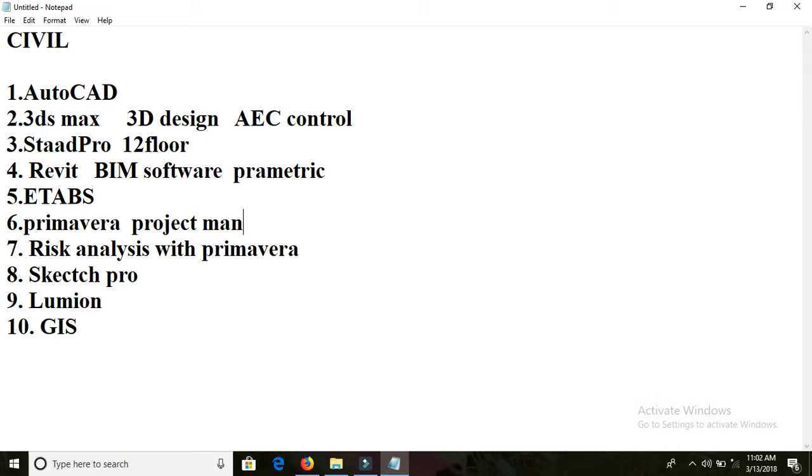See friends, in Primavera, yes we can do it. For example, we are creating the activities. In activities we are giving some durations. For suppose if the activity has to be completed in 1 month, we assign the duration of 1 month. But if I want to complete that activity in 15 days, what do we need to do?